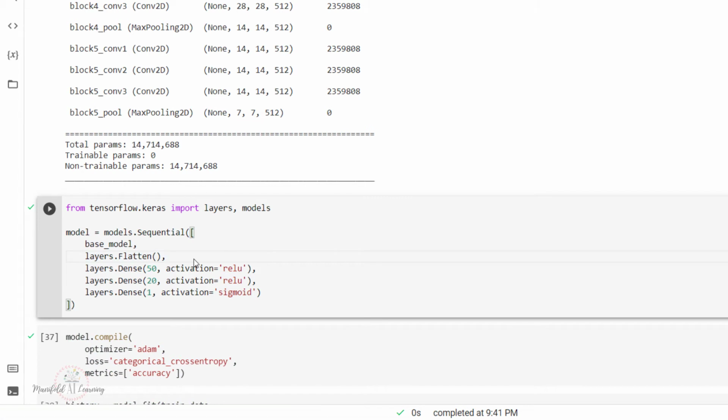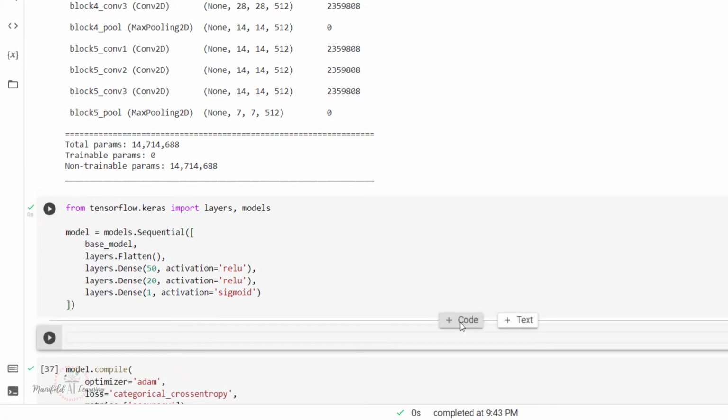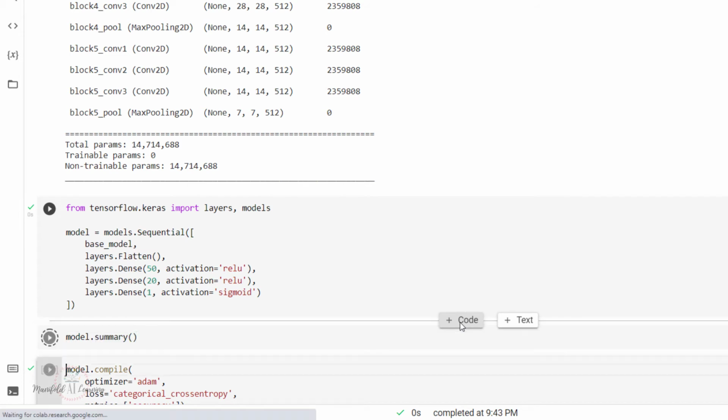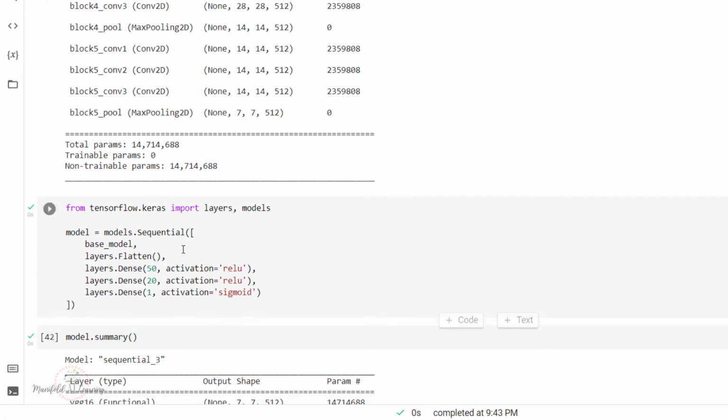And the output from this flattening layer is connected to my dense layer which has 50 neurons, and this is again connected to 20 neurons which is a dense layer, and in my final output layer I'm having a single neuron which has the activation of sigmoid. Okay, so let's define this model as well, and on top of it I'm going to display the summary, model.summary, to validate whether we have the model as per our requirement.